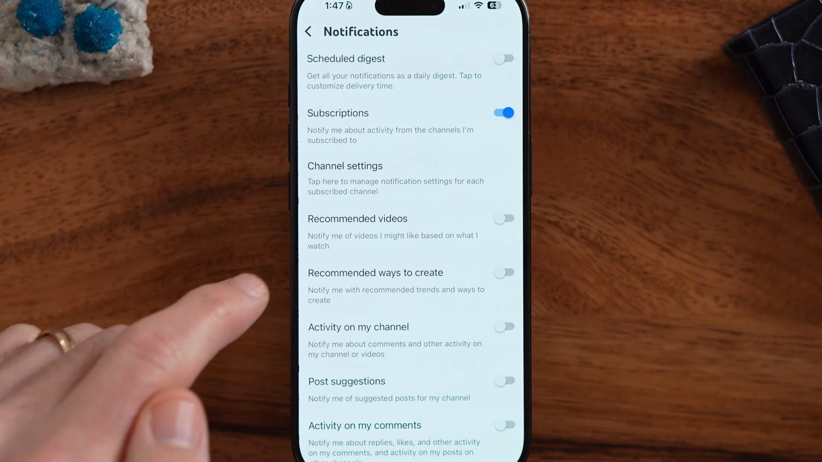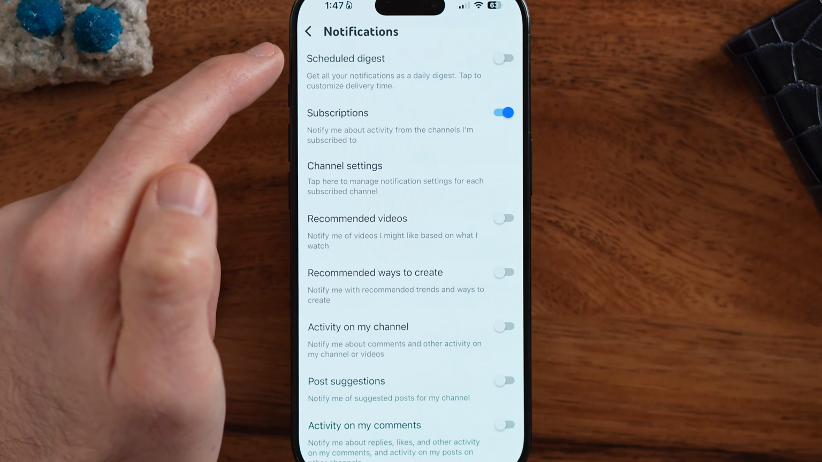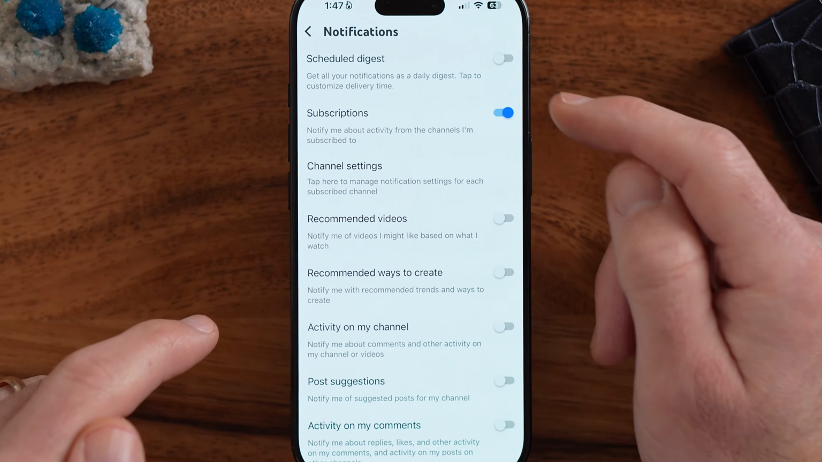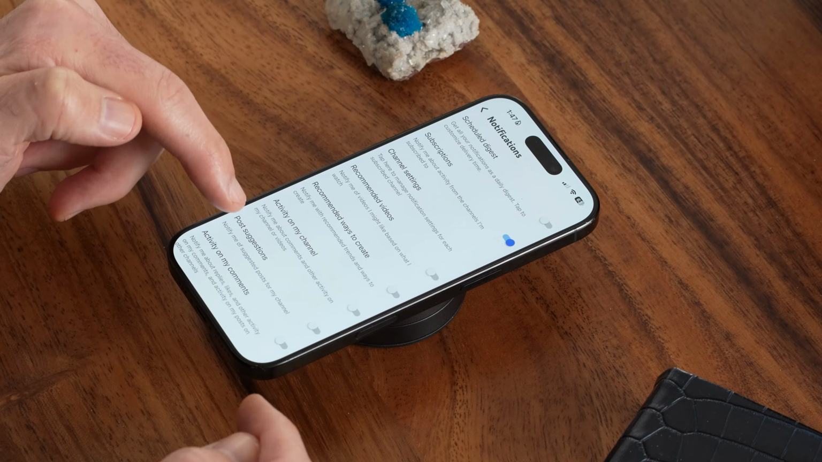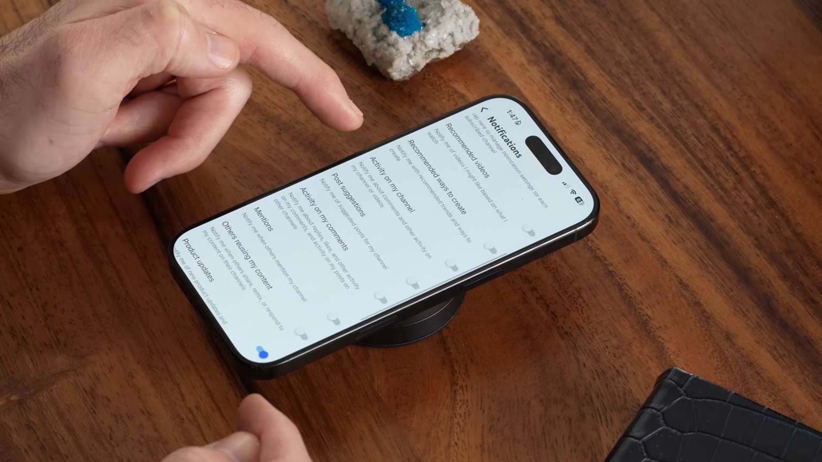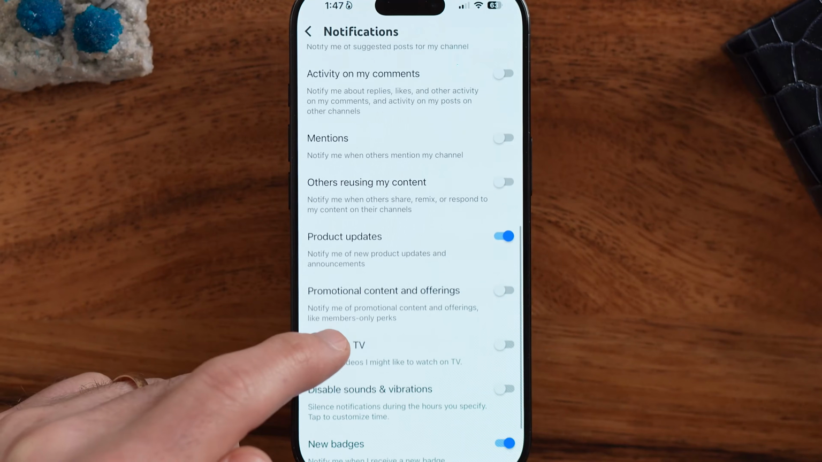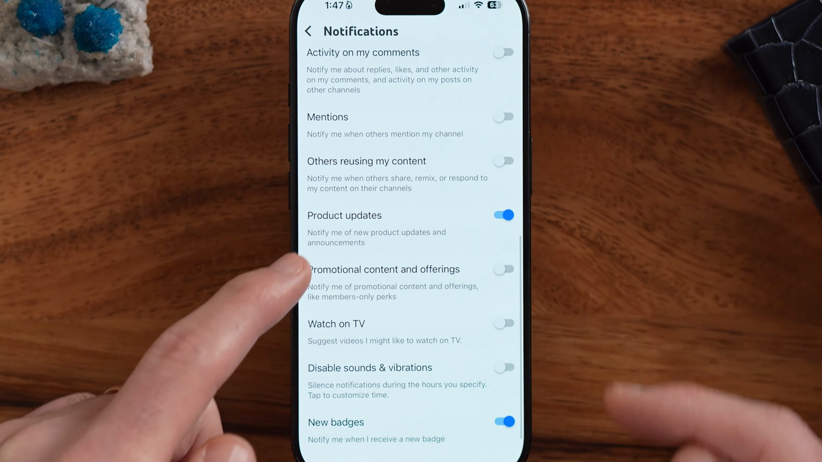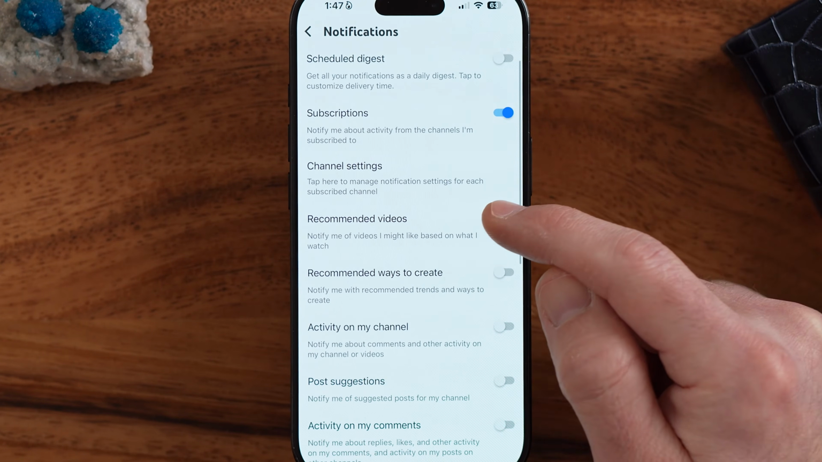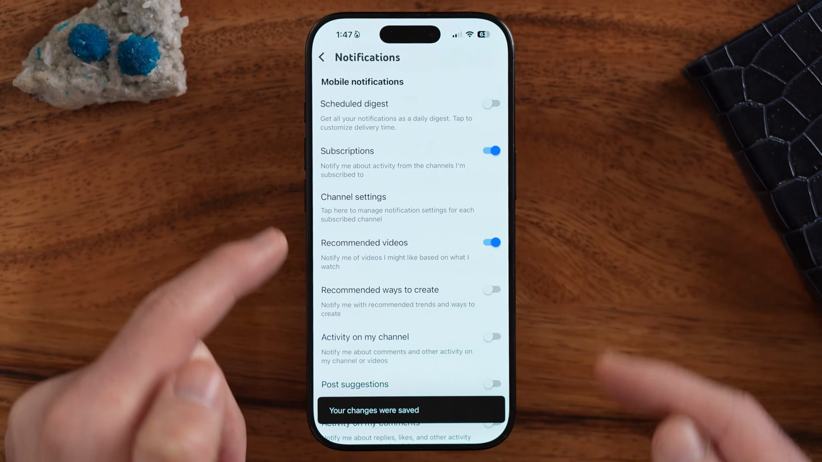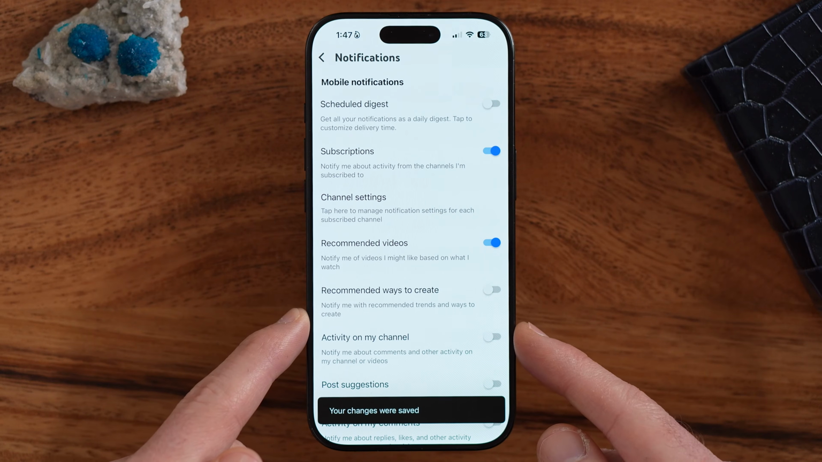So let's go to Notifications here, and you can see it says Scheduled digest, Your subscriptions, essentially any channel that you're subscribed to, Activity on my channel, Activity on my comments, etc., Mentions, all of that stuff. You can choose what to turn on here, Recommended videos, etc. Turn on whatever you feel like turning on, and you'll get notified for those specific instances on your iPhone or Android.